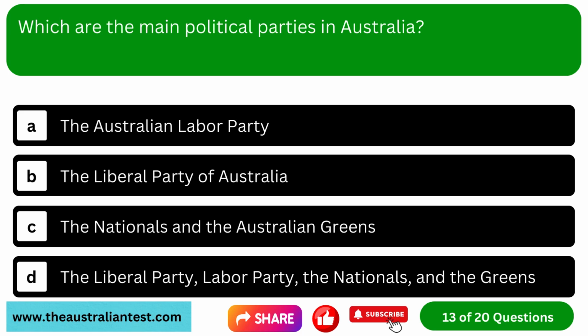Question 13. Which are the main political parties in Australia? Option A, the Australian Labor Party. Option B, the Liberal Party of Australia. Option C, the Nationals and the Australian Greens. Option D, the Liberal Party, Labor Party, the Nationals, and the Greens.